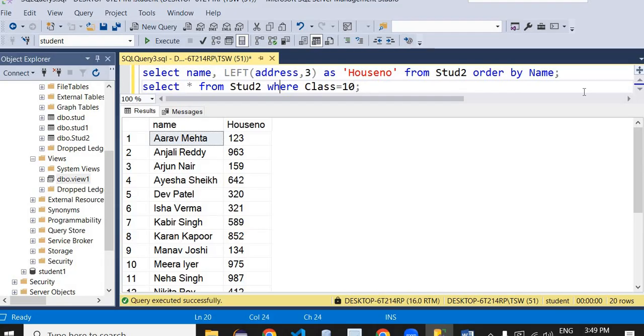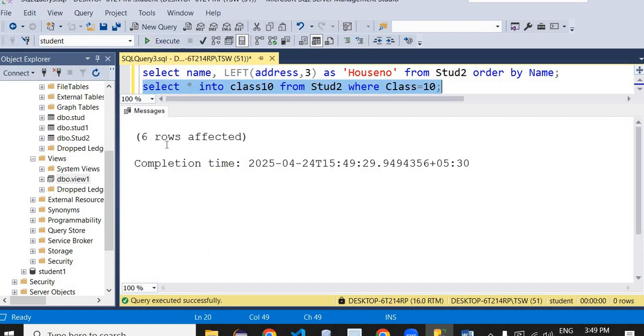Terminate, and now select star into class 10th. This table you have to create for each one, so I am creating it for class 10th. So select star into class 10 from step 2 where class equal 10. So this is my table name. So just execute this query, and this has been executed. 6 rows have been affected with that.